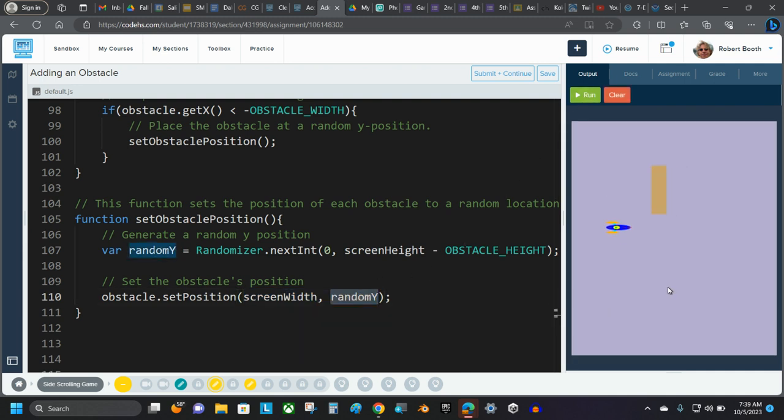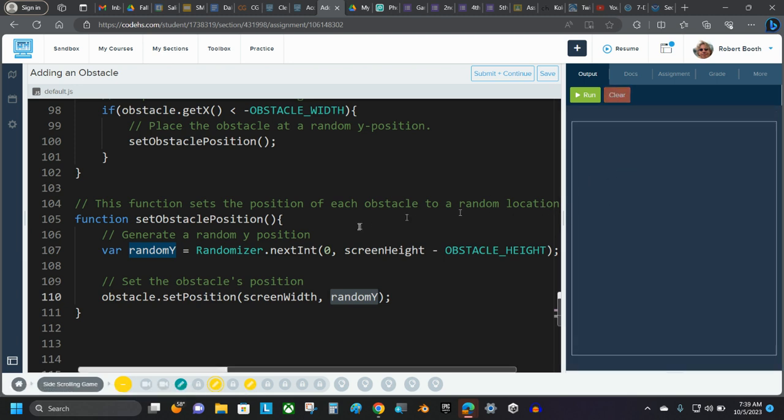So here we go. Let's see, our obstacle is going to wrap now. It went around, and hey, it's down there at the bottom. And now it's up here because we're getting a random Y position. Each time it wraps, we get a random Y position, and our obstacle's now in a new position. All right. And that takes care of the code for add obstacle.